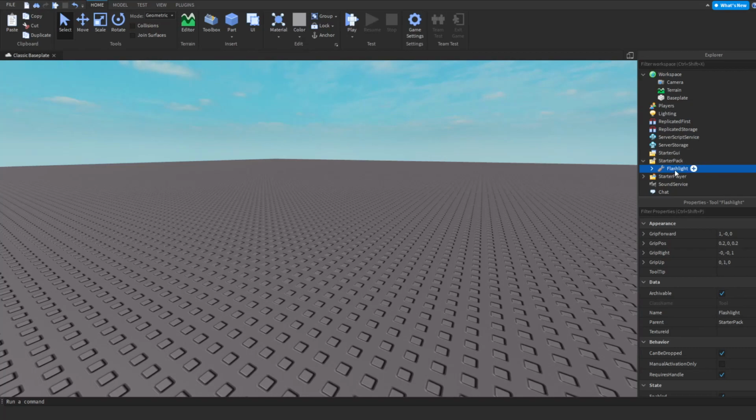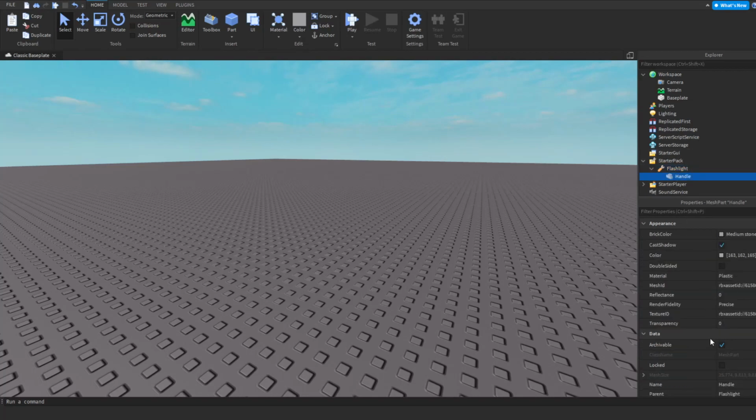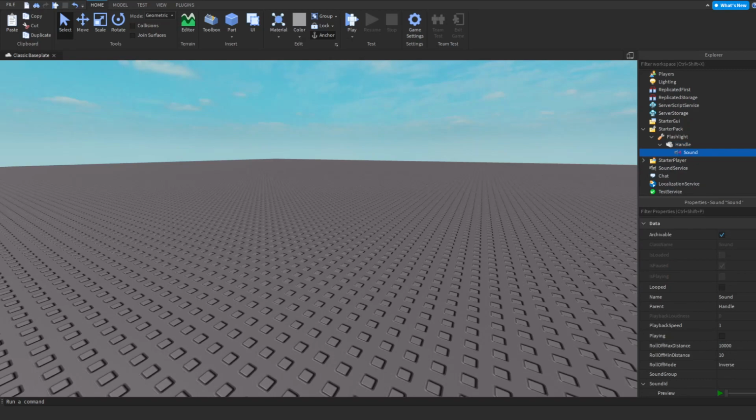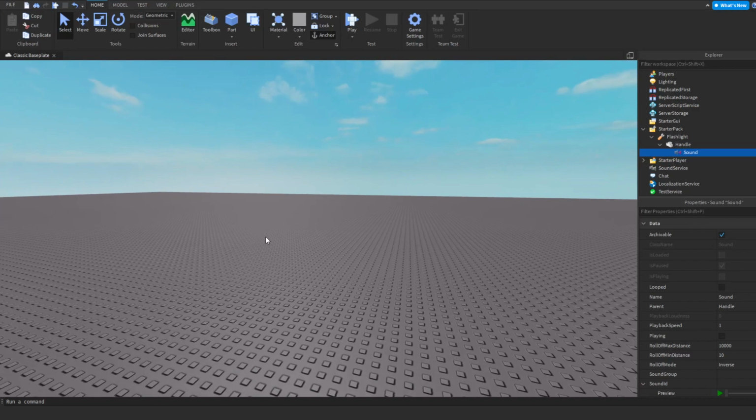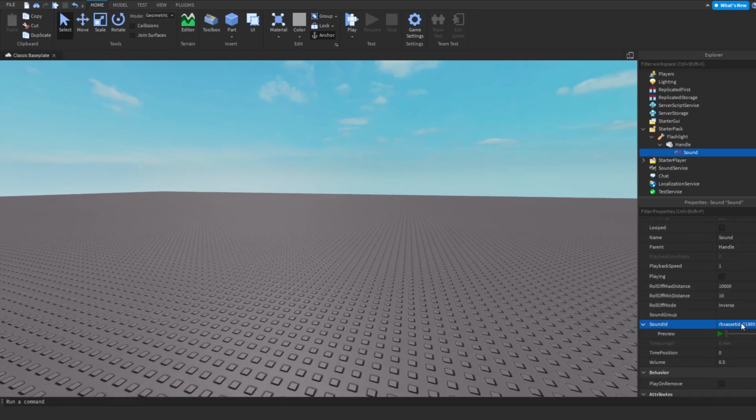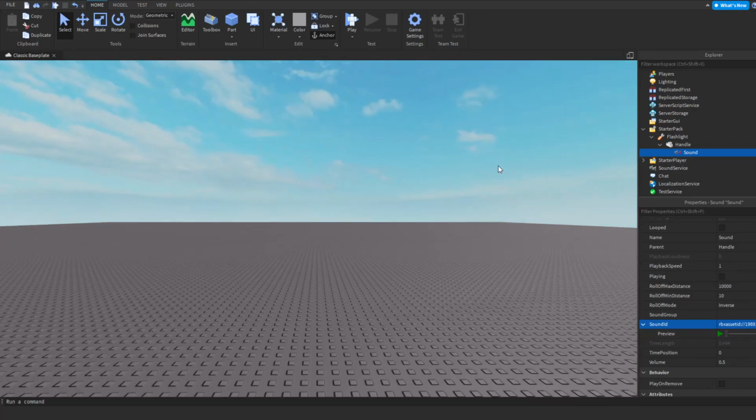First, inside the flashlight, let's add a sound, and this is gonna be the sound that it makes if you click to turn it on or off. I have the sound ID right here. You can copy and paste it if you want, if you can't find any better ones. Then of course we need a light.